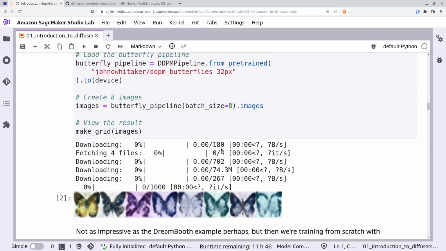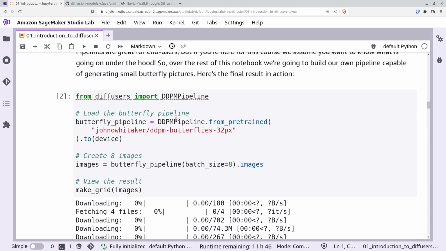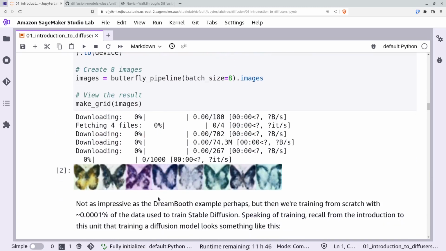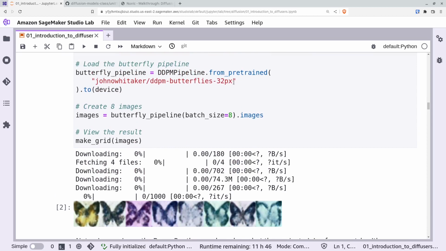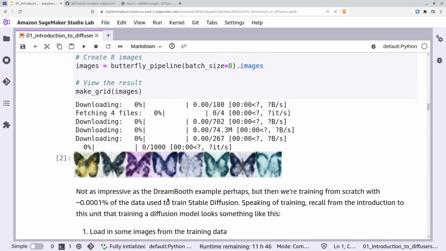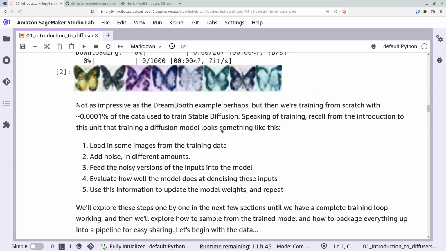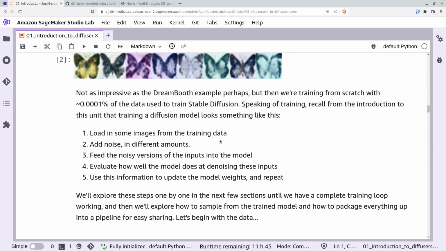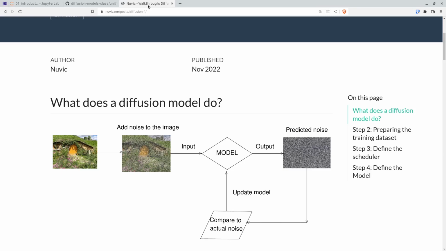So what is the difference between DDPM, this diffusion model, and stable diffusion? Well, first off, in this custom example, they're using much less data than stable diffusion. So of course the results are not that impressive, but this is just to show you how diffusion models work. And their training of the diffusion model is exactly what we saw in this image here.